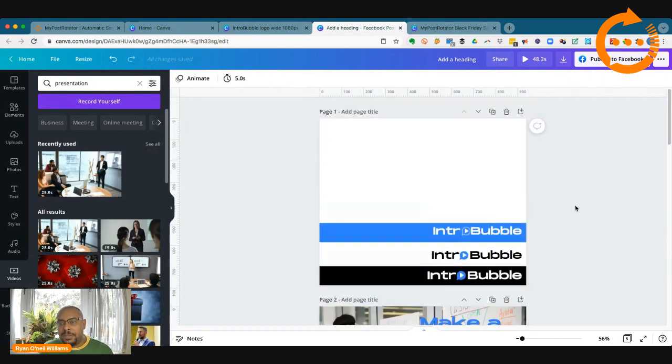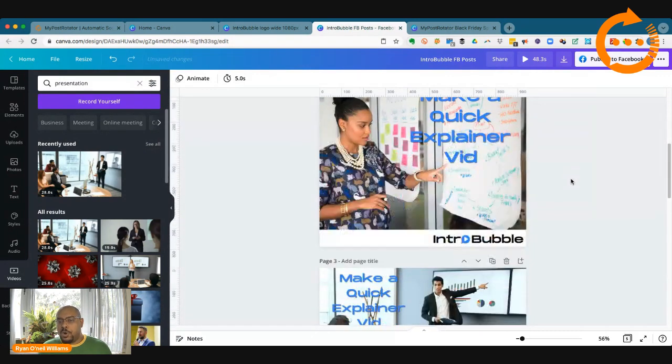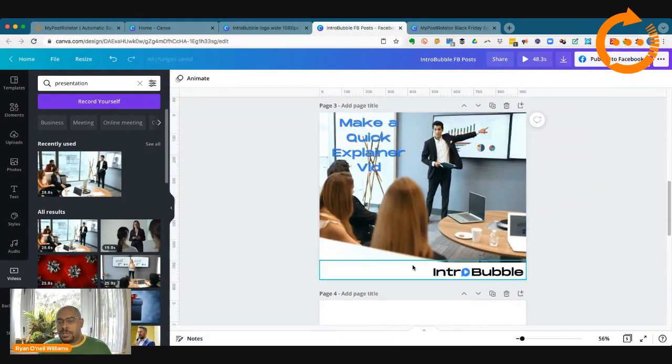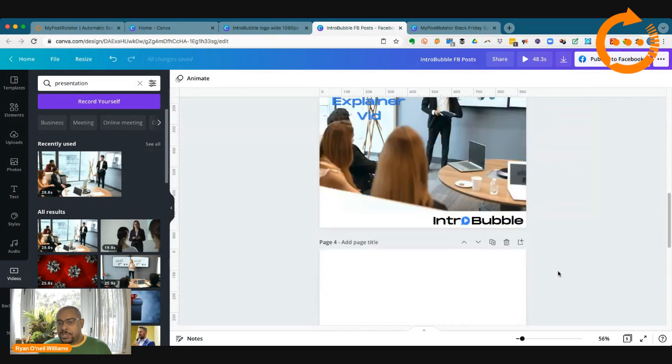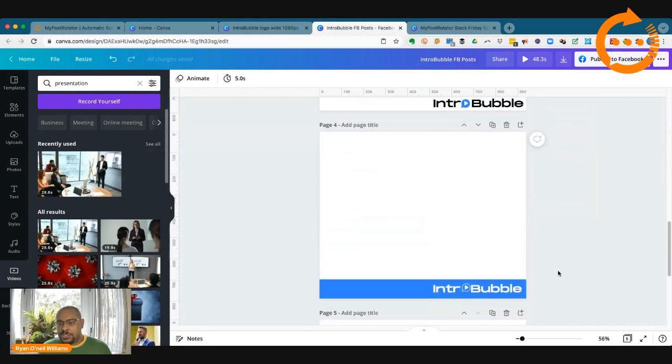I mean, if you've made what you've made here, Intro Bubble, Facebook post, FB posts. You can come back to this in your account over and over and over again and just change these things. Literally just change these things on a regular basis.